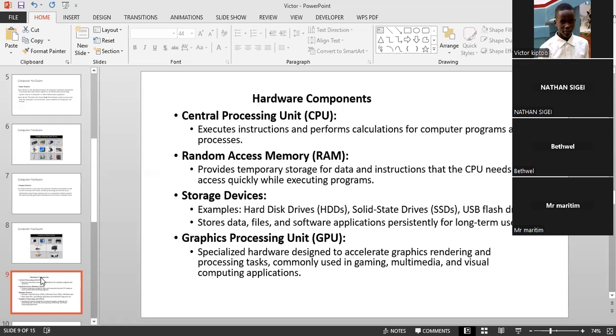We also have storage devices. Examples of these storage devices include hard disk drives and solid state drives (SSDs), USB flash drives, and other components that can be used for storage. The function of these storage devices is to store data, files, and software applications persistently for long-term use.